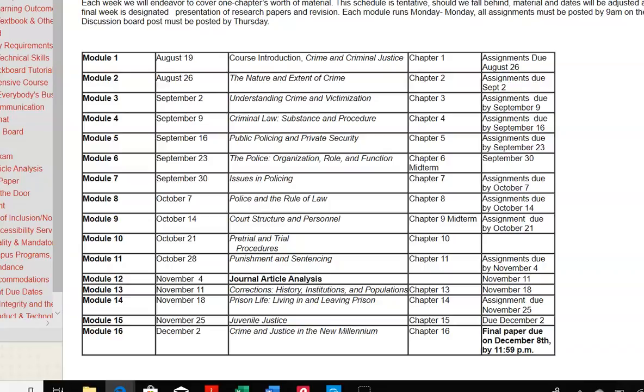And then this just provides you a big picture. I have every module outlined with the open date and the due date.